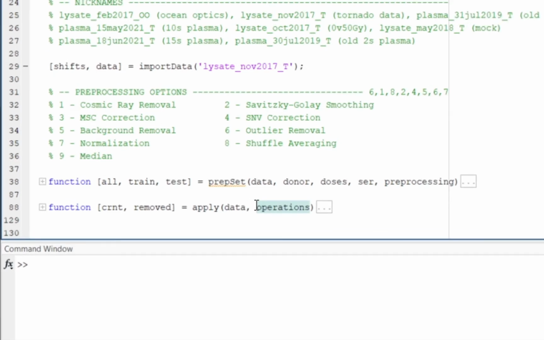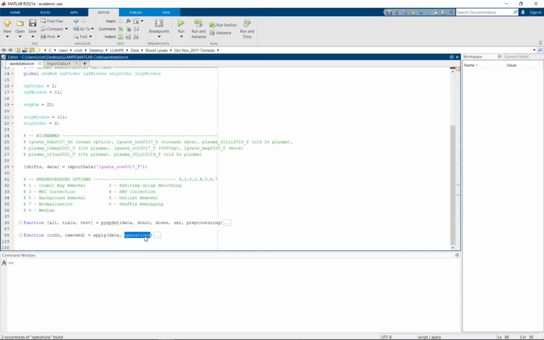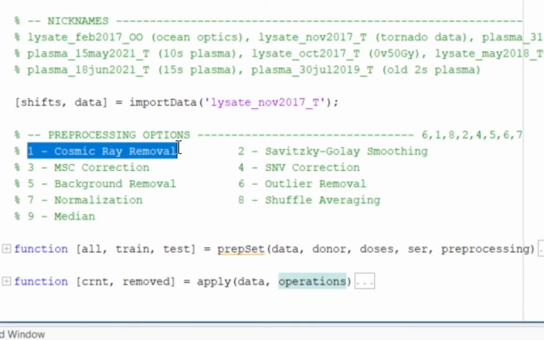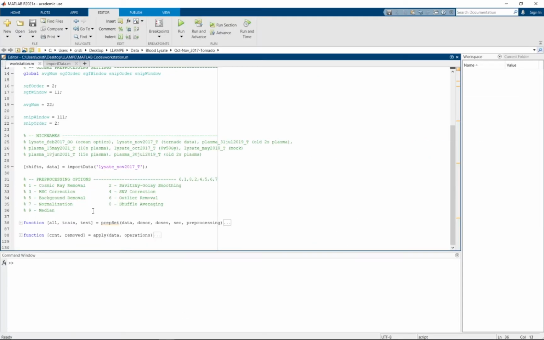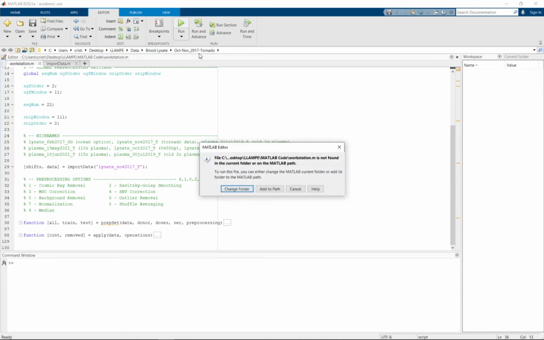And in the second input, you want to specify a vector that indicates the pre-processing steps and the order in which you want to apply those pre-processing steps to your data. So really, this is just a row vector that contains numbers corresponding to all these pre-processing options we have here. So for example, if you input a 4, it'll apply an SNV correction to your data. And if you apply a 6 after that, then it'll apply outlier removal. So I'm just going to go through an example of how to use the apply function. First, I'm just going to run what we have so far.